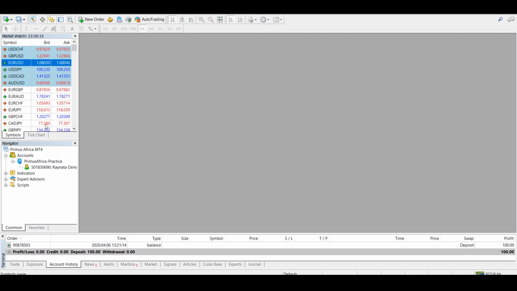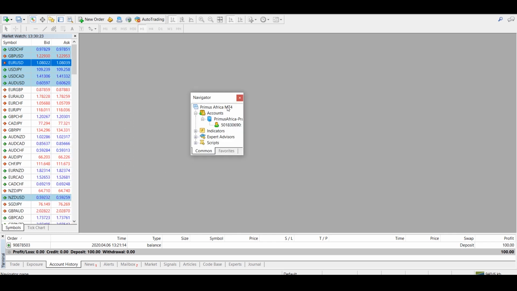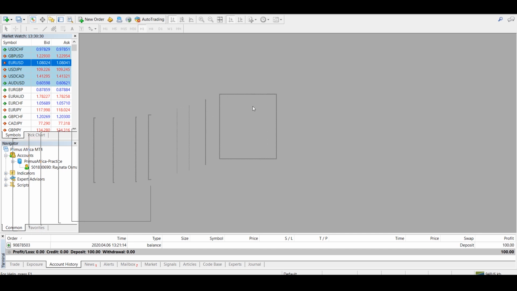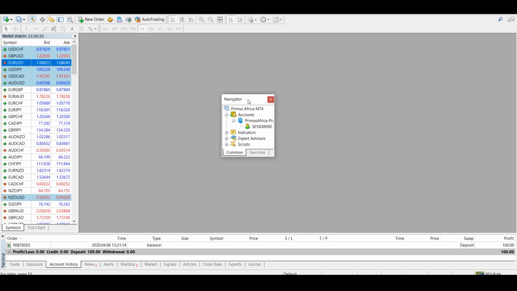Now, I just want to show you how all these windows actually move around. You can move the navigator window away. You do not have to have it in that specific spot. Let's move it back.